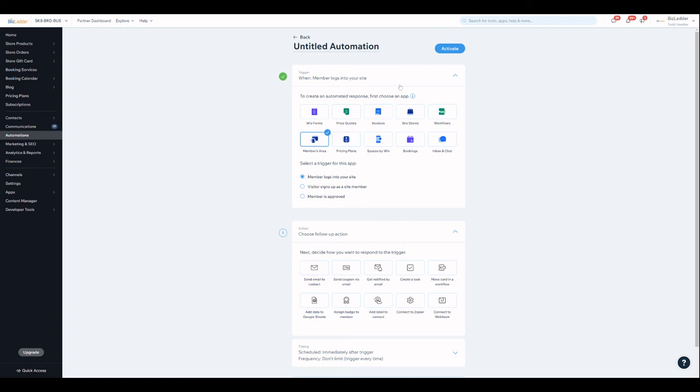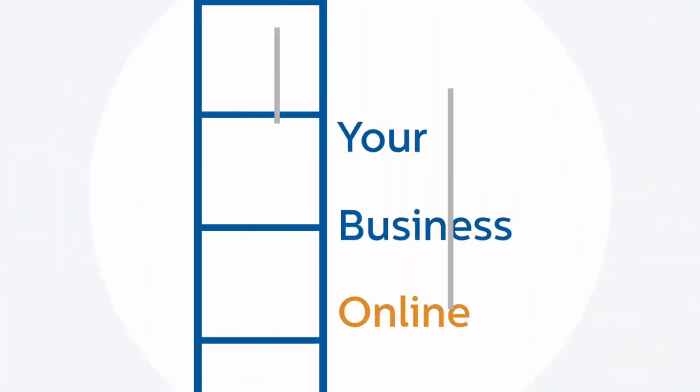So you definitely want to explore automations. If you have more questions on that, let me know. If you have any other questions about automations or notifications in general, let us know.